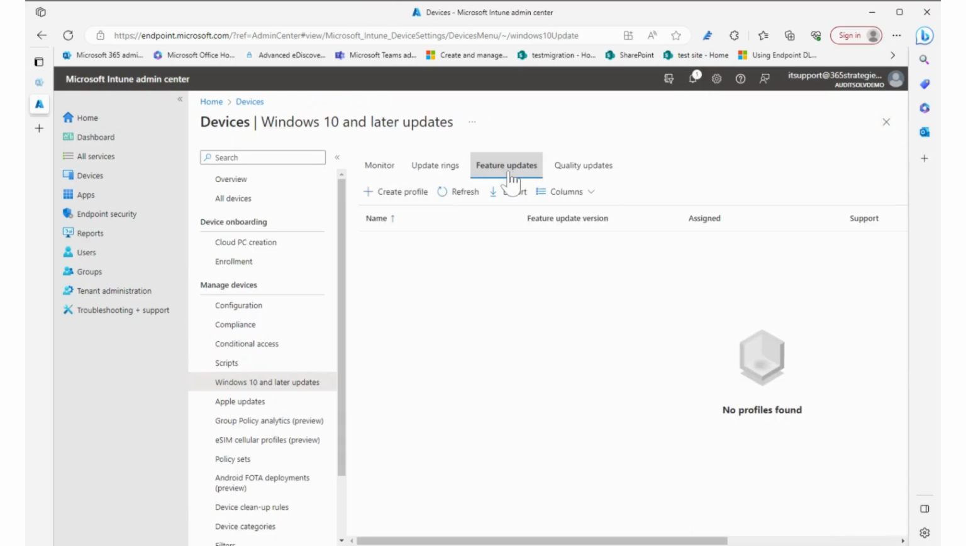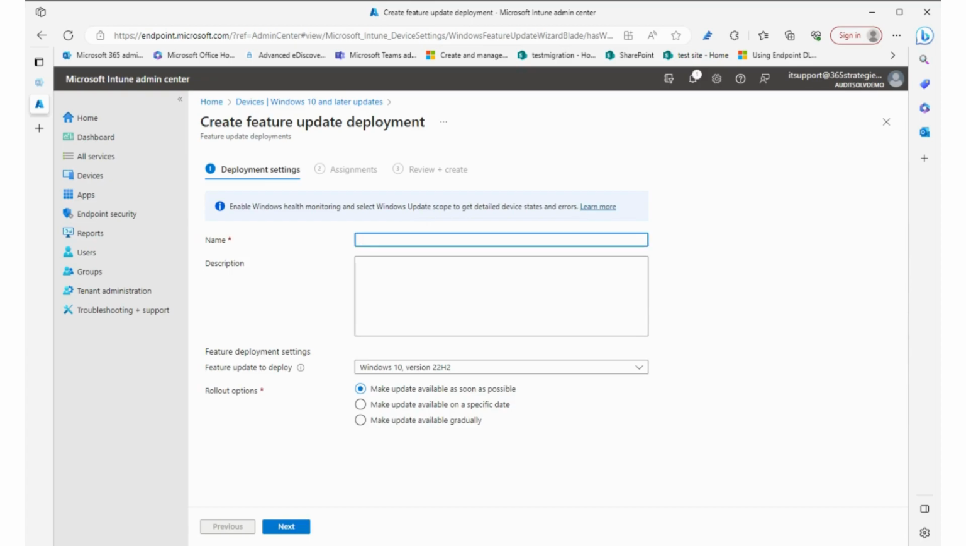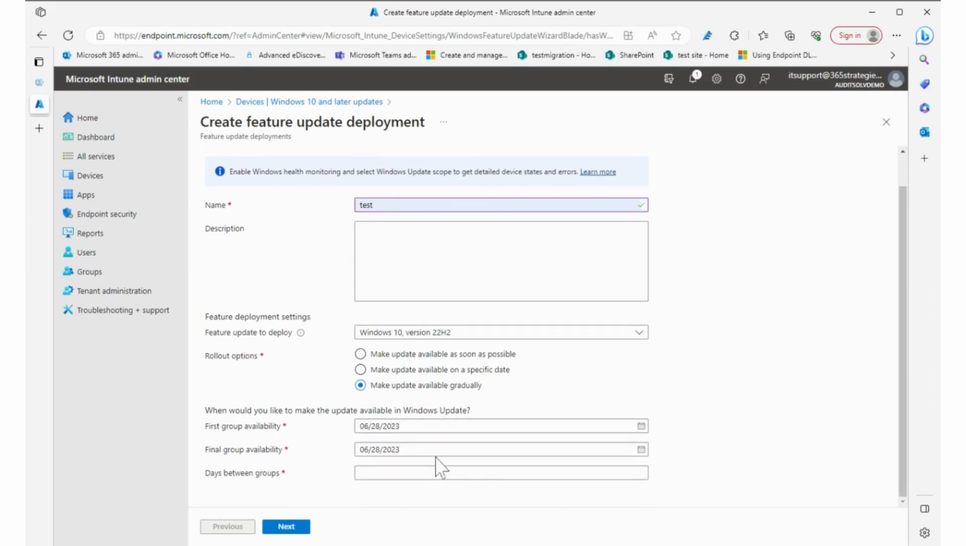Now let's look at feature updates. So we're going to create a profile for feature updates. Again, I'm going to call it test. With this one, we get to say the feature update to deploy. You can choose which one you want, and then how you're going to roll it out. Make it as soon as possible, on a specific date, or update gradually by different groups.